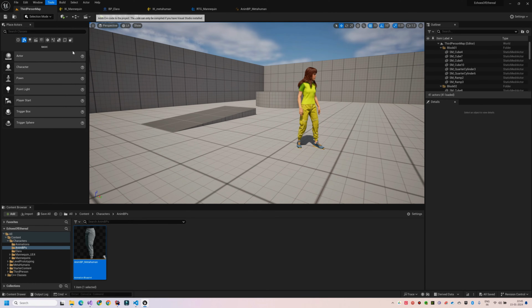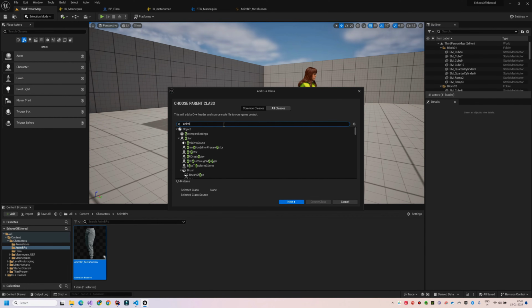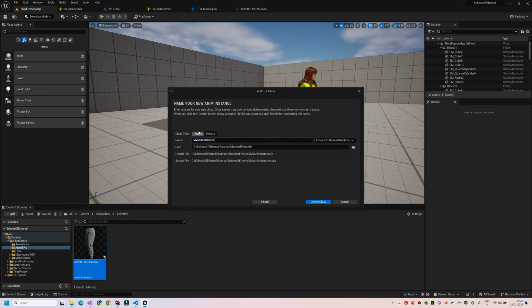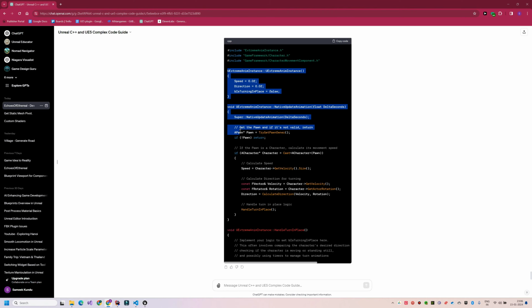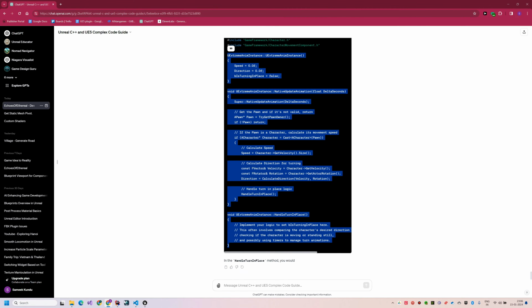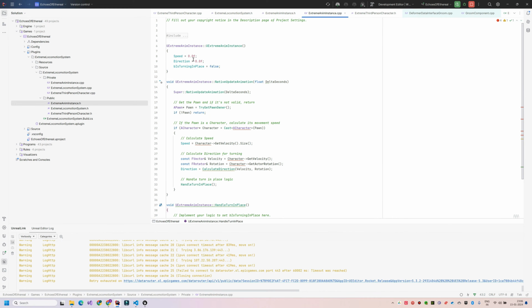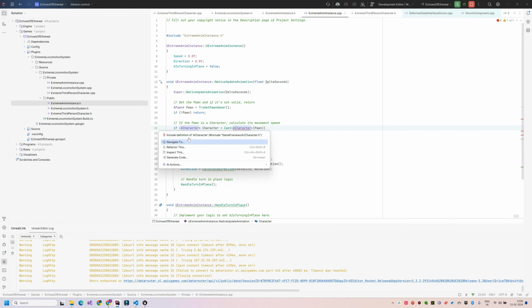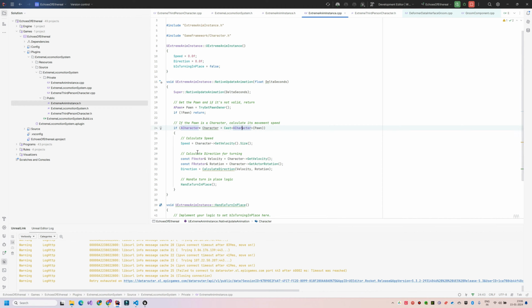Now I will create a C++ class derived from the anim instance, and I will name this class extreme anim instance. So our anim blueprint is going to be derived from this particular class. In this class, I have introduced a couple of variables, speed and direction, and I am calculating their values in real time in the native update animation function.